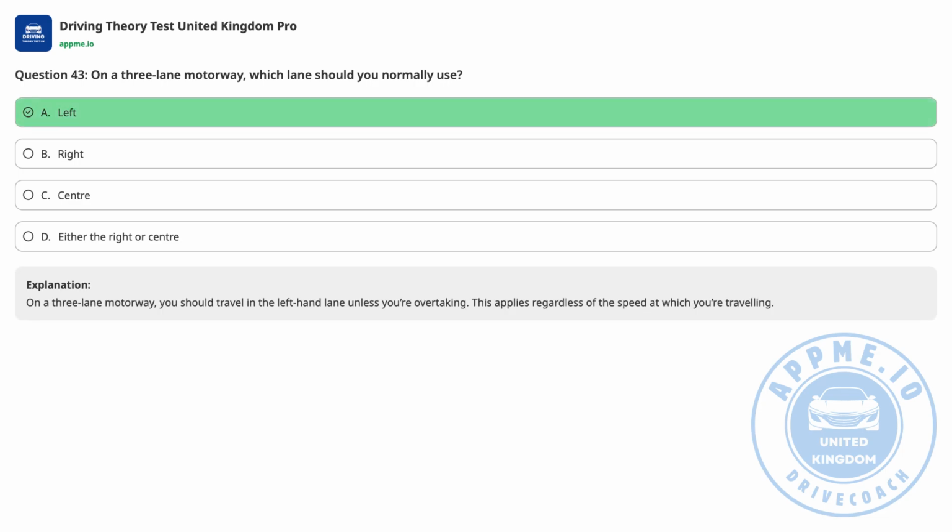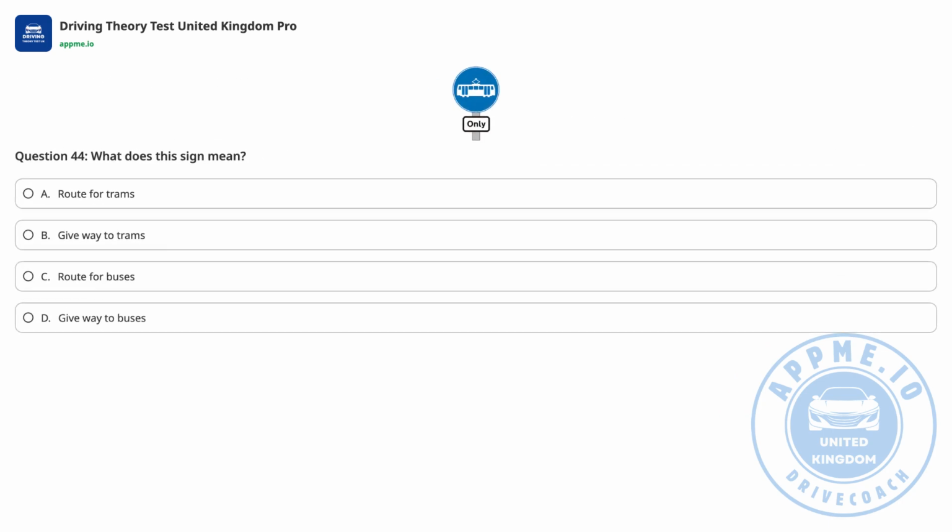The correct answer is A. Question 44. What does this sign mean? A. Route for trams. B. Give way to trams. C. Route for buses. D. Give way to buses.